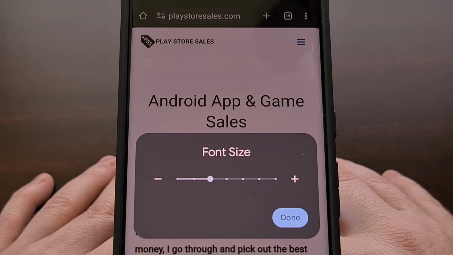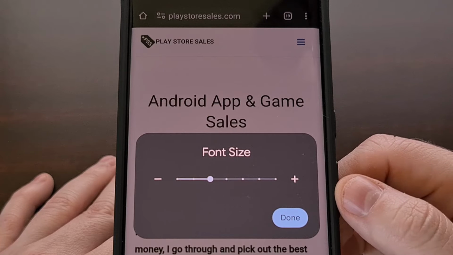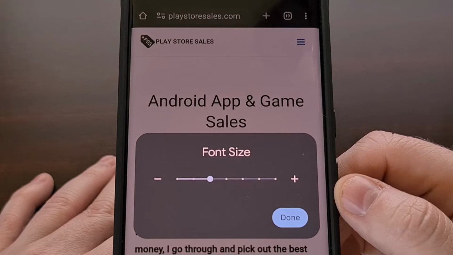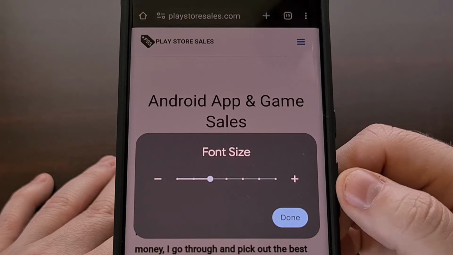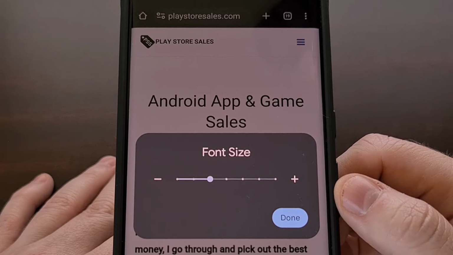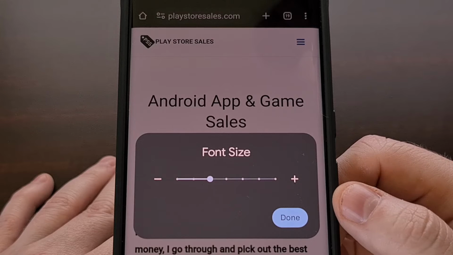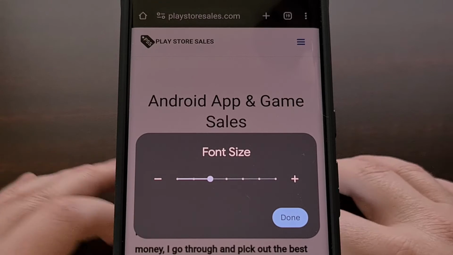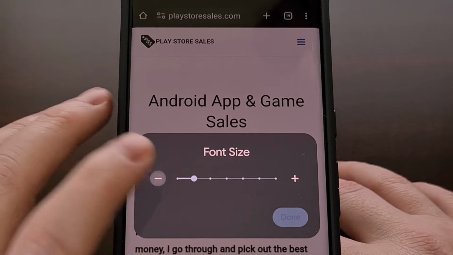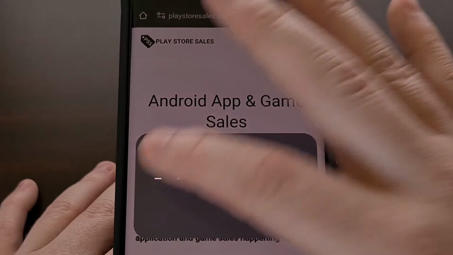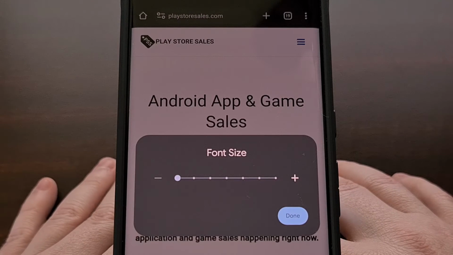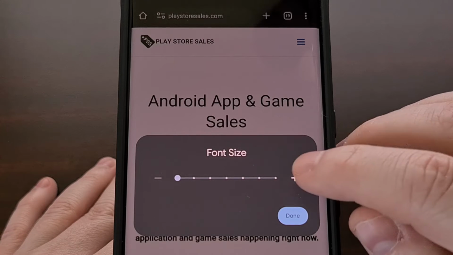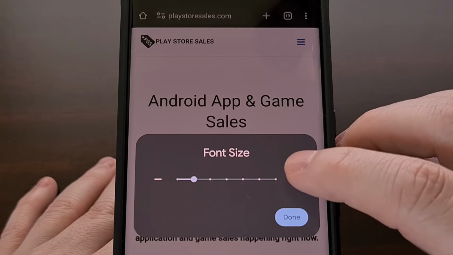After tapping on it, you will get a pop-up that appears, and we can adjust the size of the text on your smartphone or tablet directly from here. So if we want the font size to be smaller, then we're just going to move this over to the left. If we want the text to be larger, then we move the slider to the right.